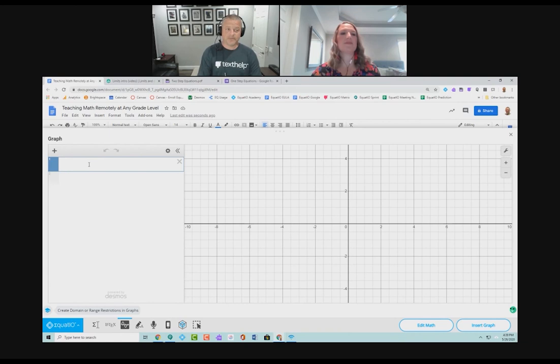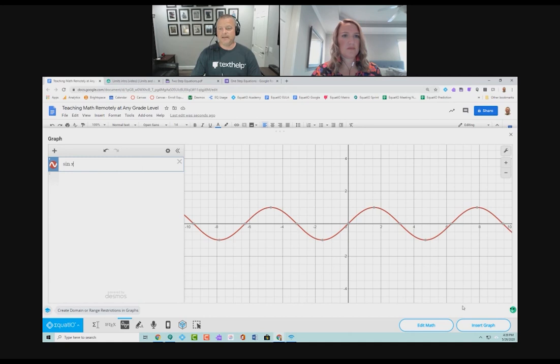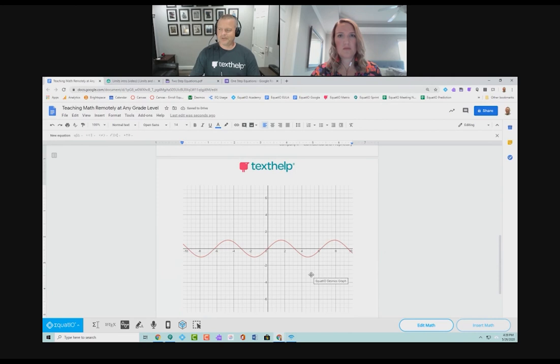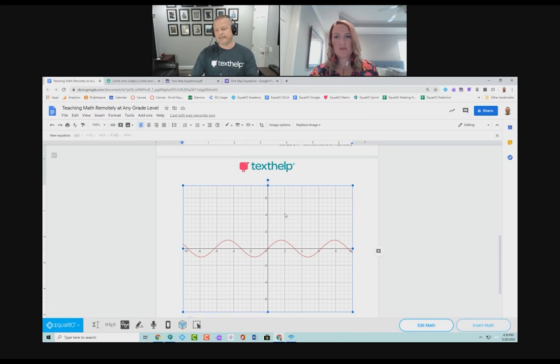I'm going to type something very simple here, like the sine of X, and I have the sine of X here. And look how quick I can drop a coordinate plane right into a Google Doc. So again, real simple and basic. If I make a mistake, notice that I can click on that image and click edit math and I can pull that back in.